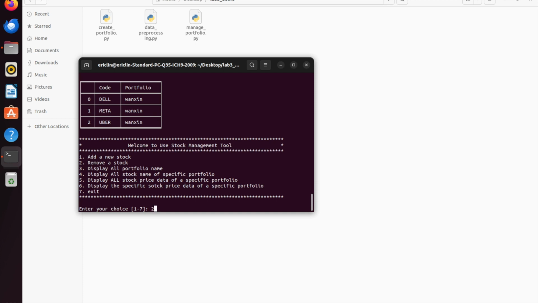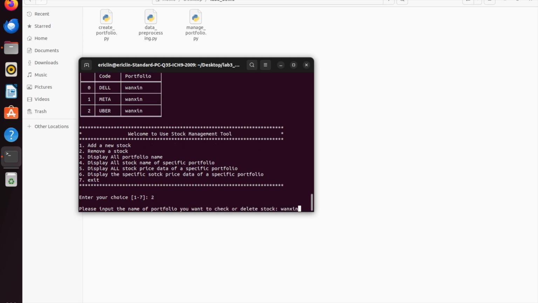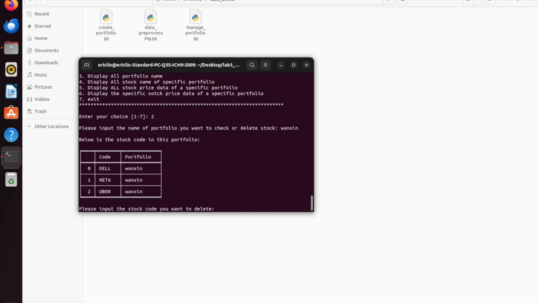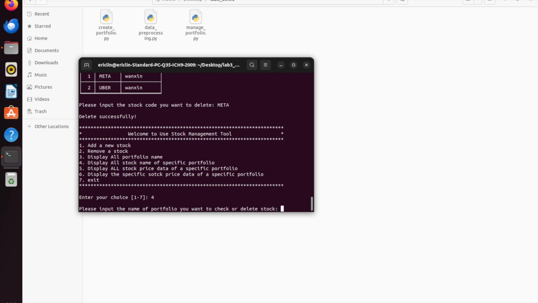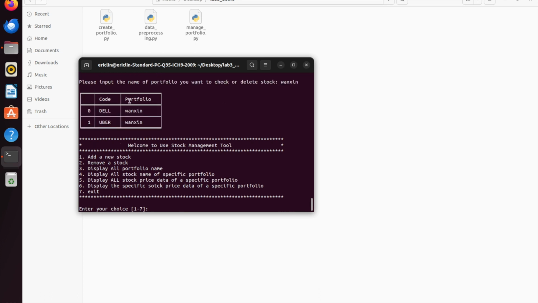Now let's move to number 2 to remove a stock. I just input 2 and also my portfolio. I just choose this one. And we can use number 4 to check if this stock has been removed successfully. Yeah, you can see now in this portfolio we just have 2 stocks. Next let's try number 3. If we input number 3, this will display all portfolio names. The first one is Eric and the next one is Wanxin.